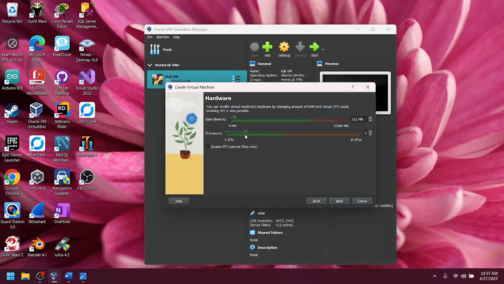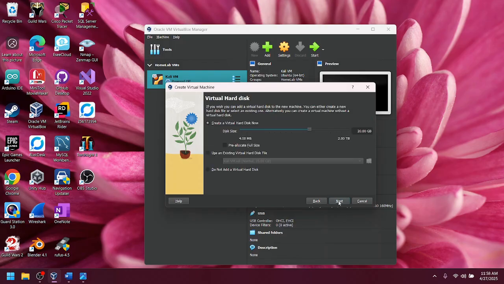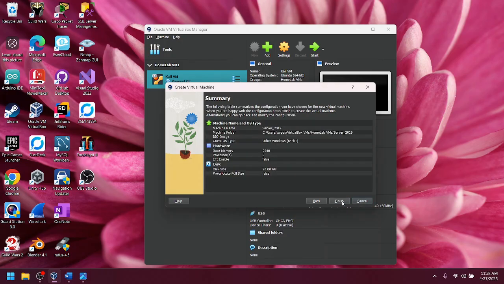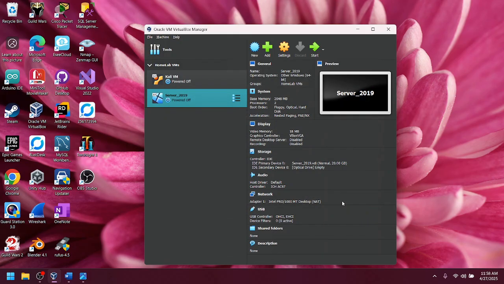We will use two CPUs. For base memory, we'll use 2048, and we'll click next. 20 gigabytes should be good enough for the hard drive. We're not going to really be doing much on it, so it's just a lab. Okay, so now we've finished. So now we've got that on there.